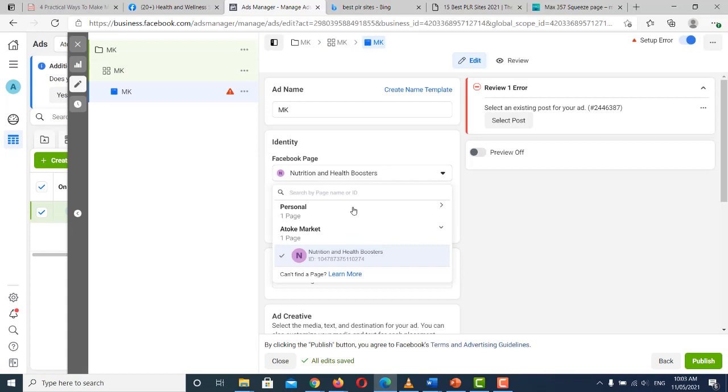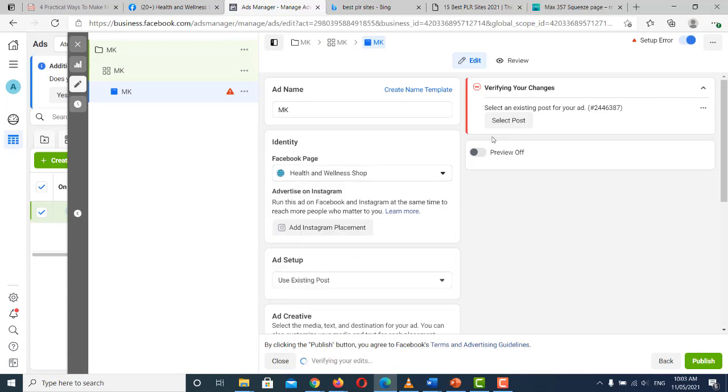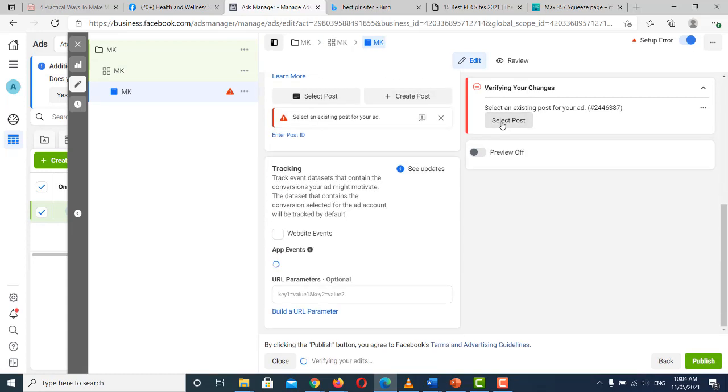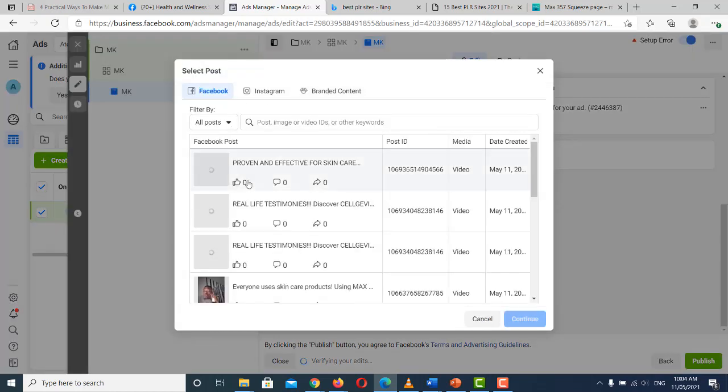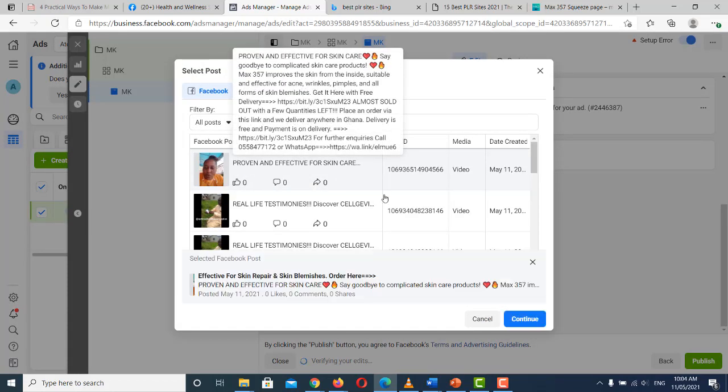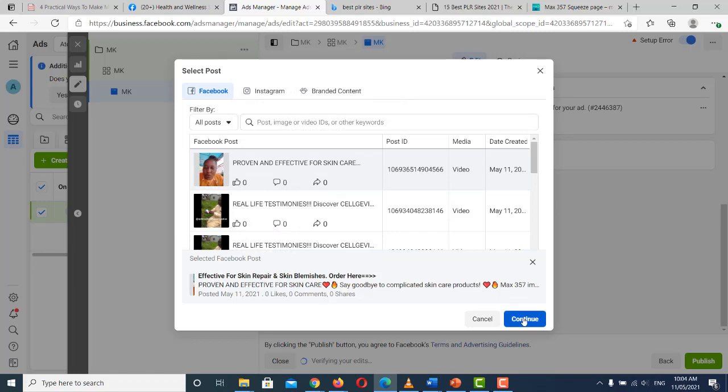Now the page. Let me see the page. This is the page I want to use. Then I select post. I come to select post here, and my post is right here. So you choose the post and go to continue.